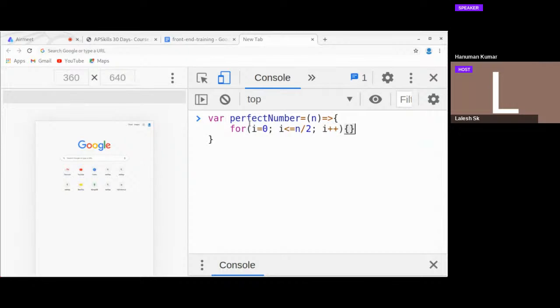Why are we using this for loop and this division? Because we need not check all the numbers. Let me take an example, that is 6. We have to start checking from 1. We need not check all the numbers until the given number is reached. For example, 6 is there, right? We need not check 1 to 6. We can check 1 to 3. That is enough. That is the reason I'm using this.